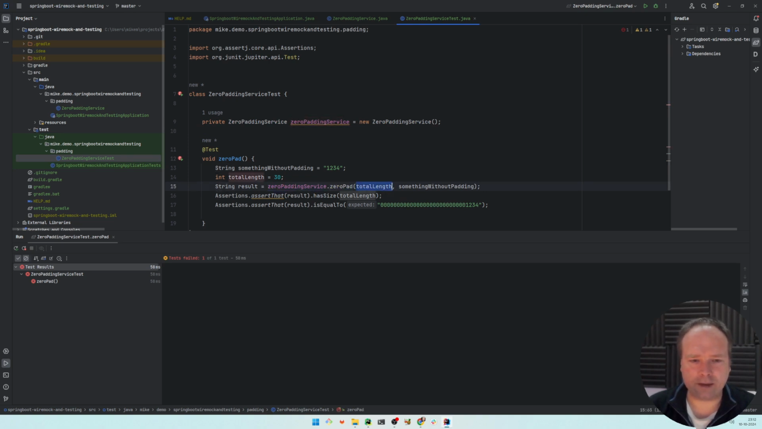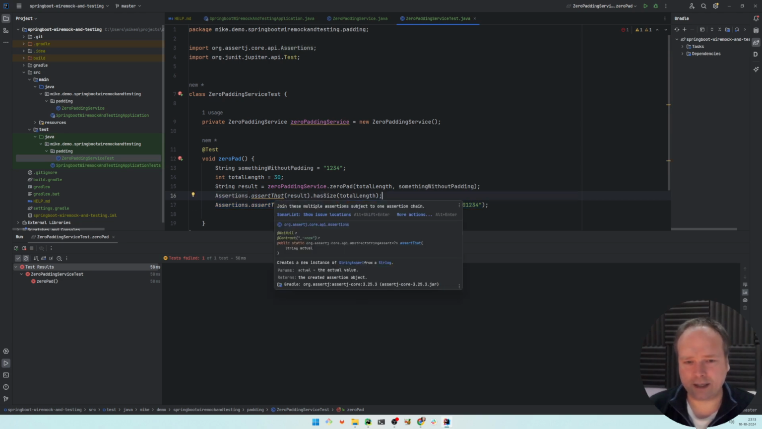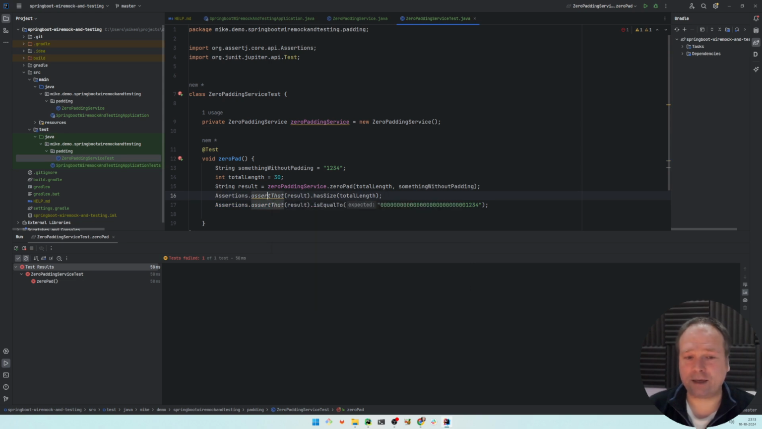Run 0 pad with the total length right here of 30. And then we have the string itself right here. Then we assert that it has the same size, and we also assert that it is actually equal to the string right here. We get some warnings on the way, and that is exactly what we want to target.